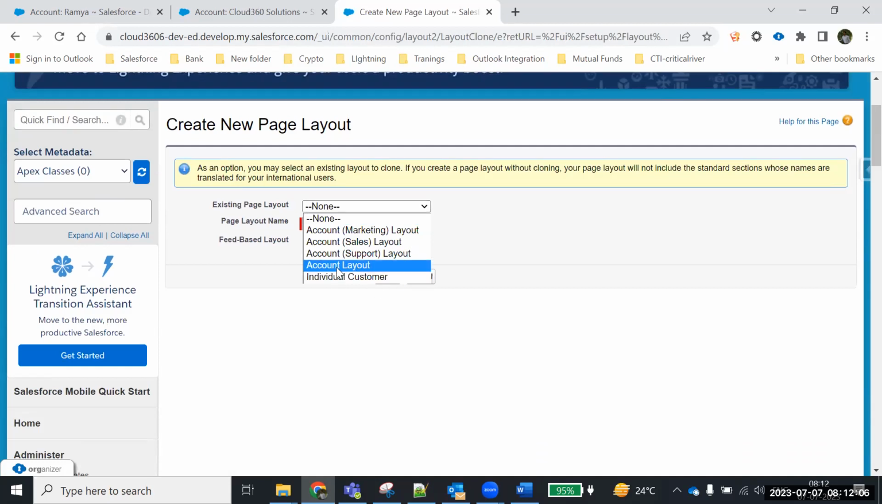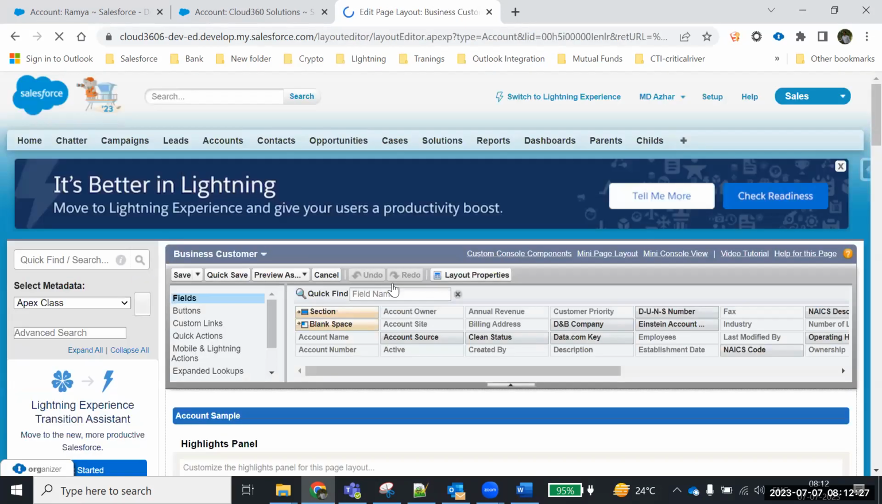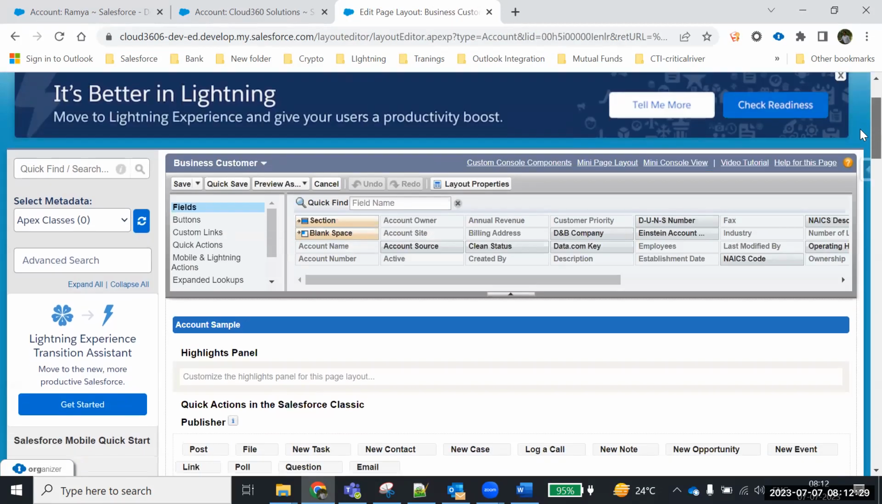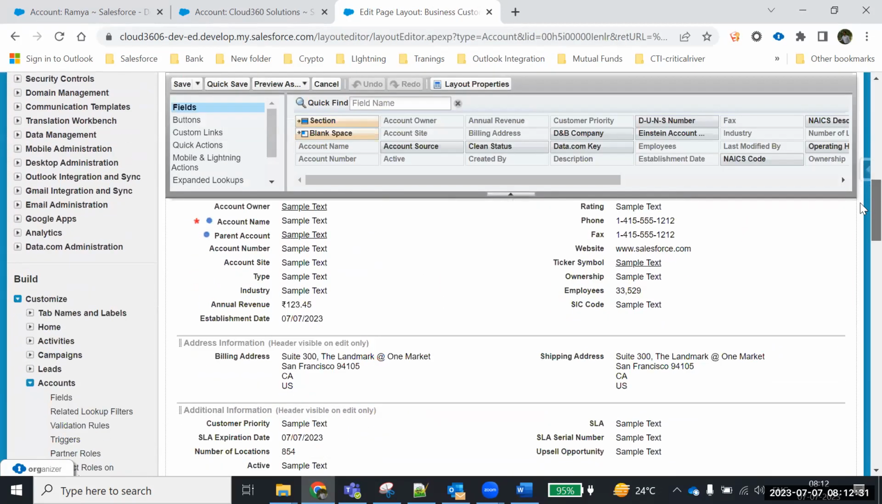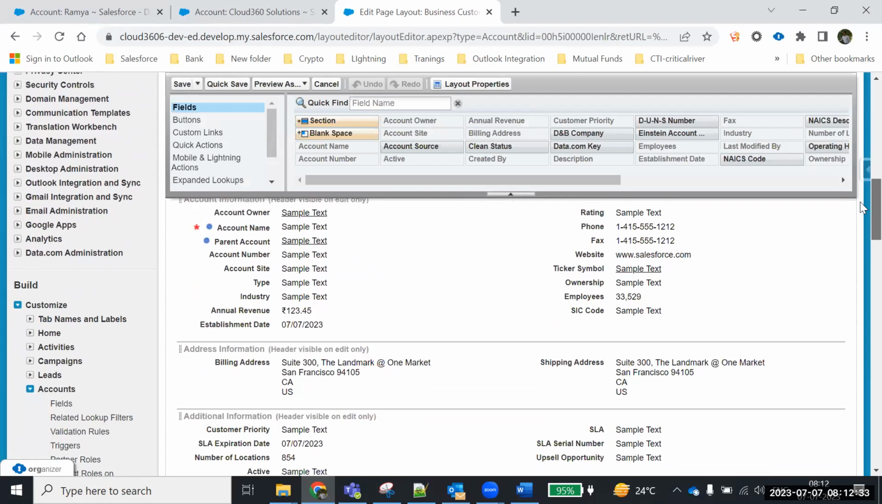Again, I'll select account layout only, because all fields are there in this layout. So what do you want, business or customer, corporate? What do you like? Business customer would be better. So business customer, layout name, save, and then you will be redirected to the layout again. Here, as per the company perspective, what fields are not relevant to them?